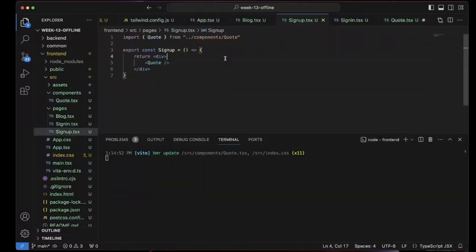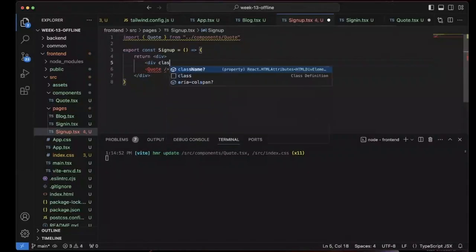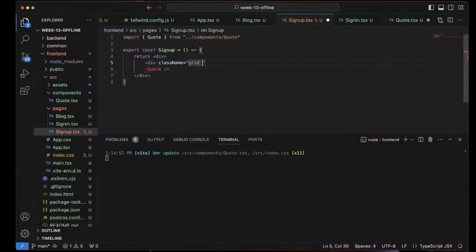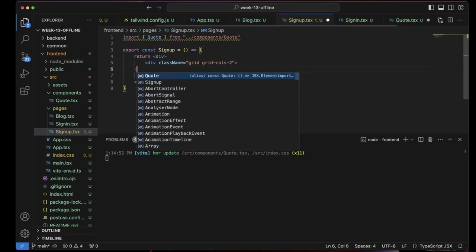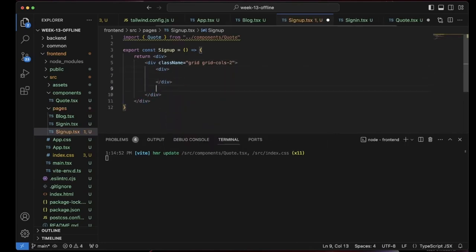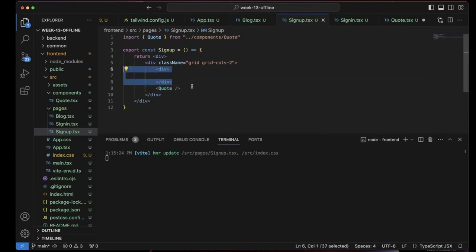Fairly simple. If I go to sign up, eventually I'll do something like this, right? Div className equal to grid and grid-cols-2, which means this grid has 2 columns, and then the first one will be my sign up component and the second one will be my quote component. That's how this will take 50% of the width, this will take 50% of the width. And now if I go here, you'll see on the right side I have my quote.